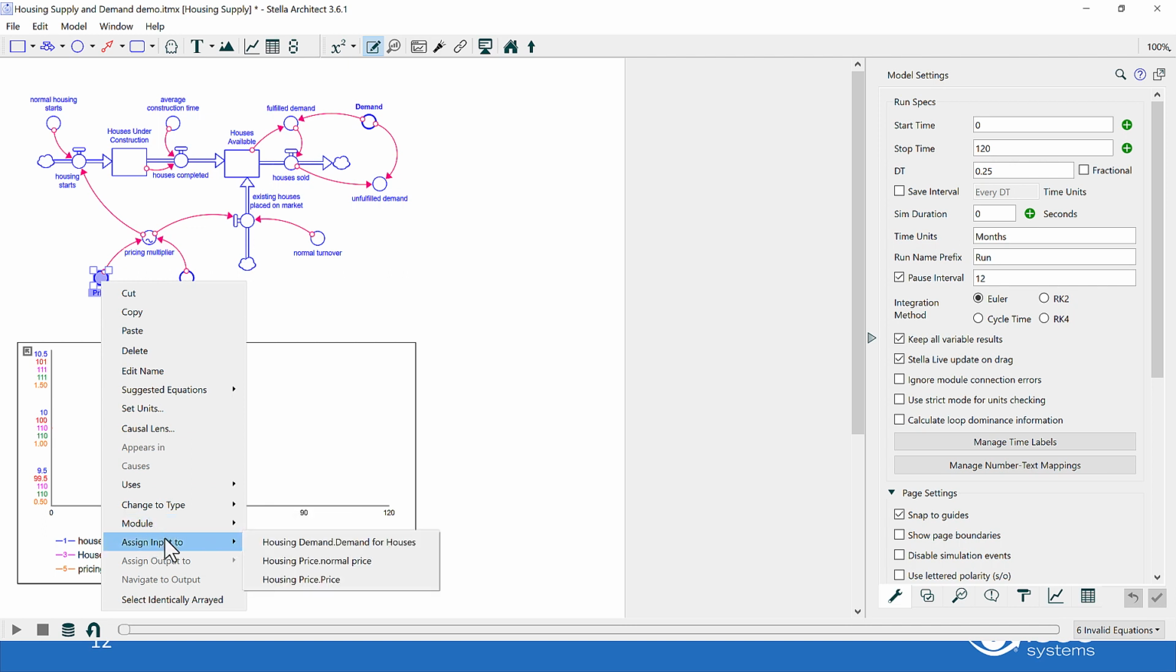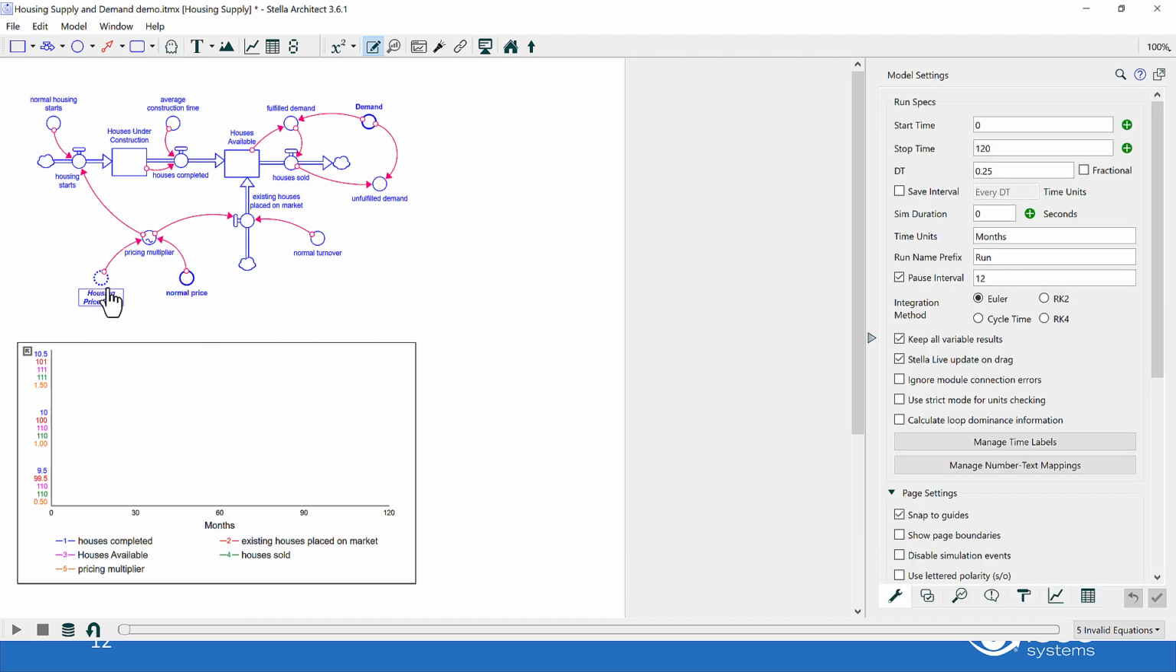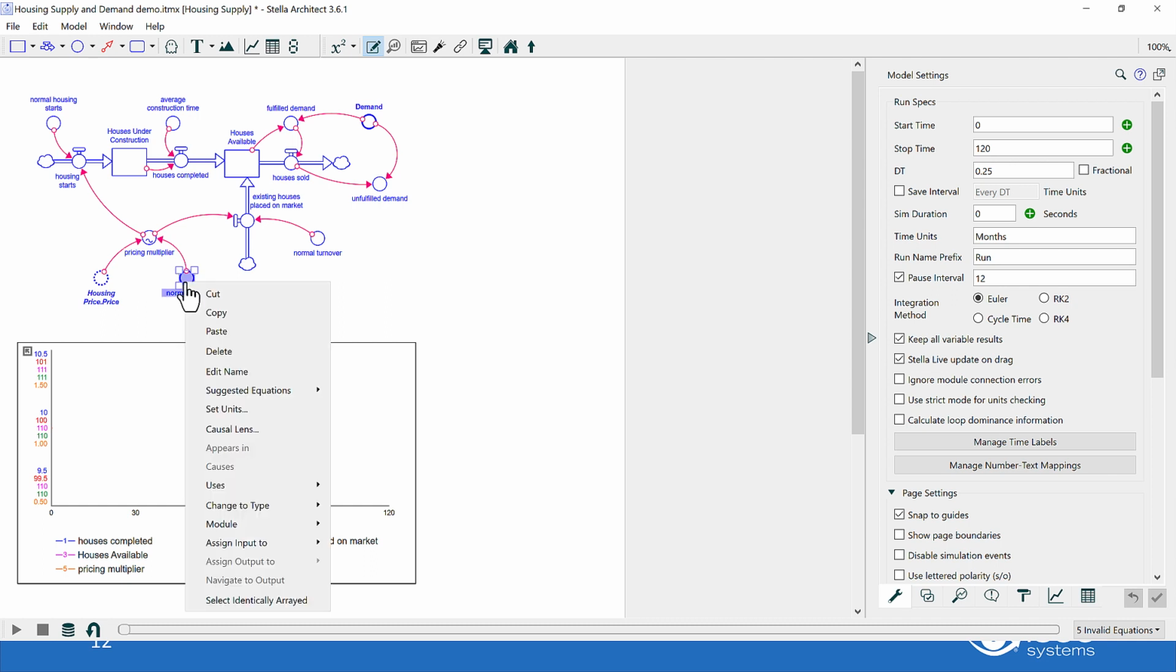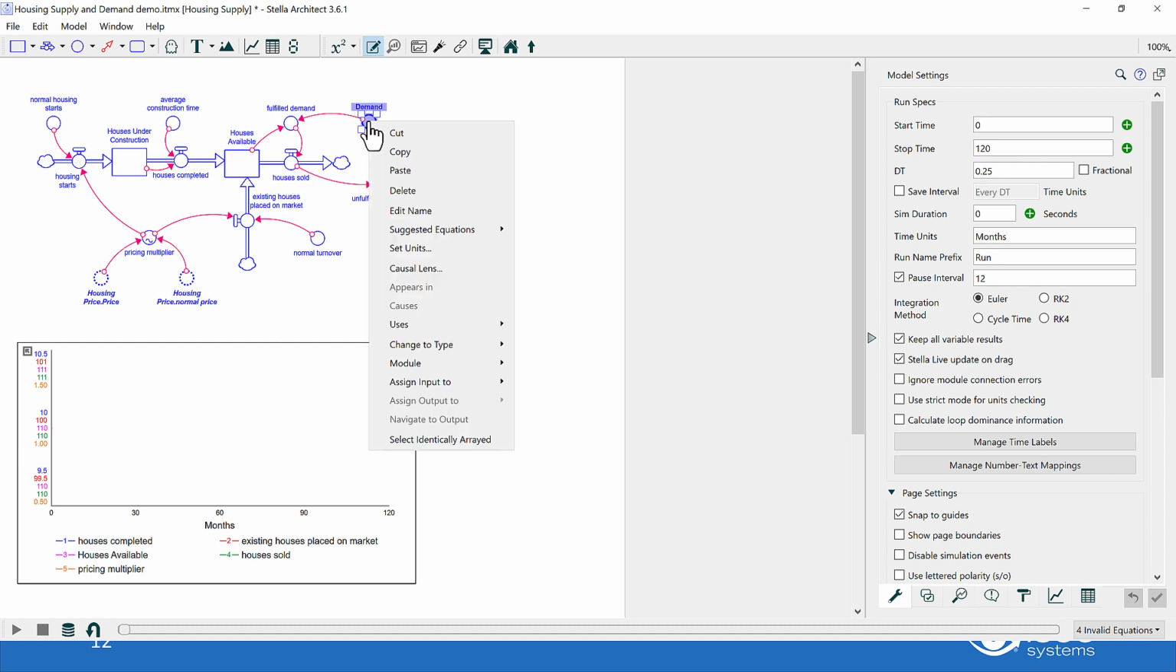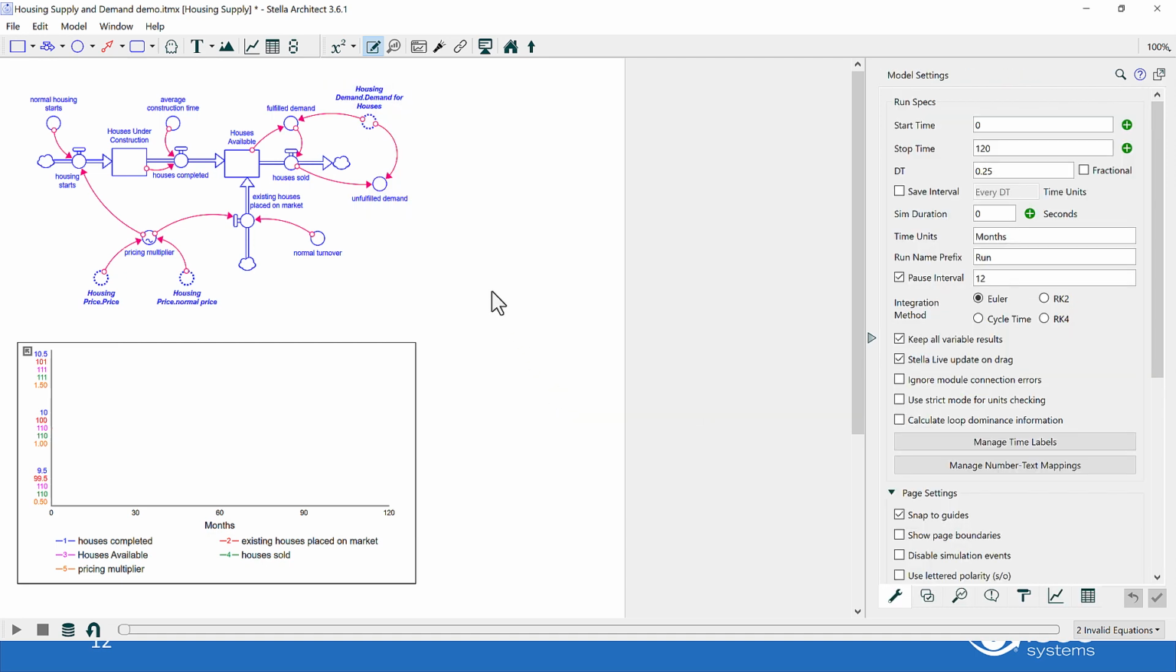Well, under module is assign input to. And what do I think price will be assigned to? Well, it's going to be assigned to housing price. And we can see it is. And normal price will be assigned to housing price, normal price. Notice this has already been chosen, so we can't select it again. And that leaves us with just one thing, which I hope is housing demand, right? Demand for houses, and it is. So those are all connected.